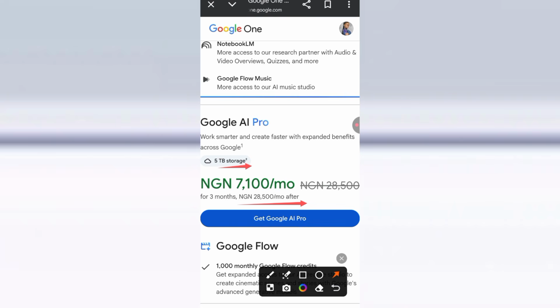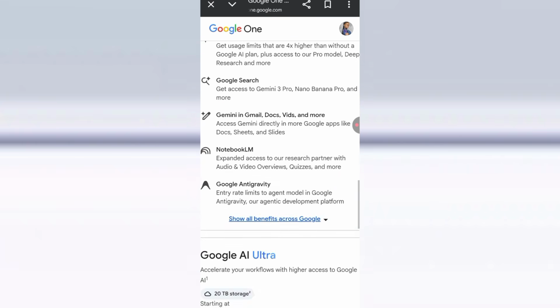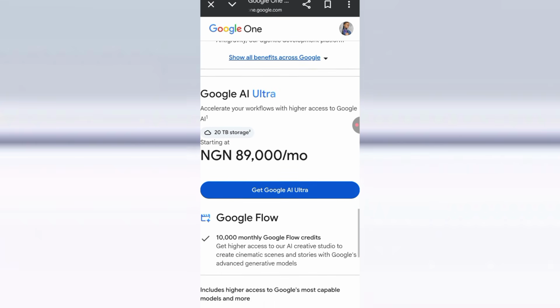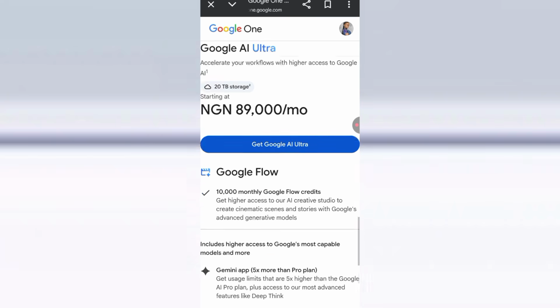So you can pay 7,100 for 3 months. After 3 months, you can now start paying 28,000. But trust me, before you exhaust that 3 months, there will be other alternatives. You understand? So if you scroll down, you see this one, the Ultra, for 89,000 naira per month.